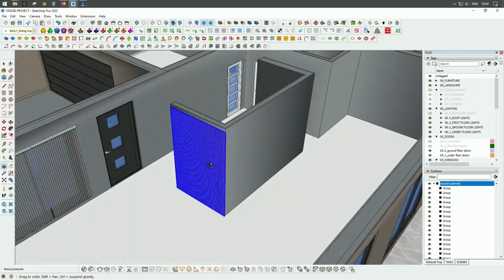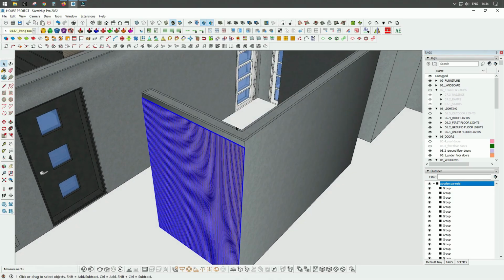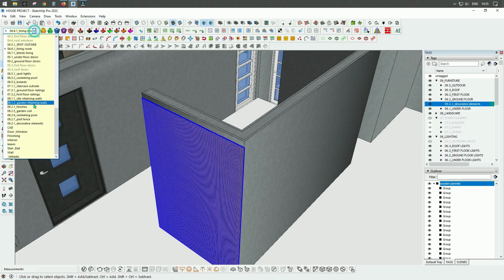And I have to assign an appropriate group, an appropriate tag for these wall elements, and I can go to our folder furniture, and here I have the ground floor, and into the ground floor I could create actually a tag, and this will be 09.2.1, and it will be wall, or let's say decorative elements, and I will assign this tag to our wall panels.